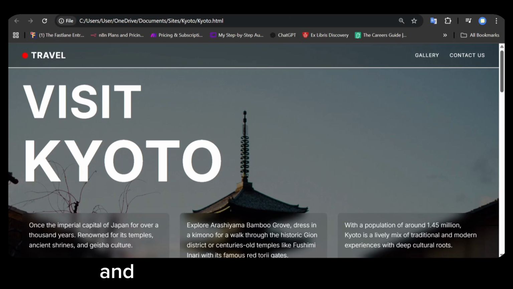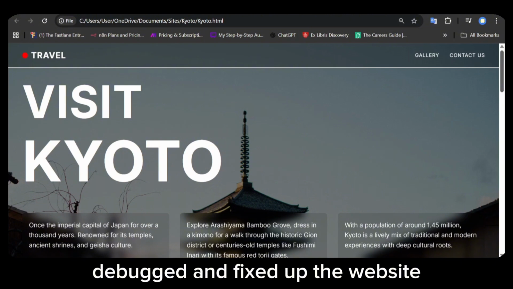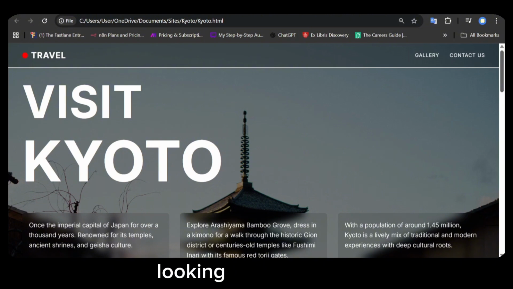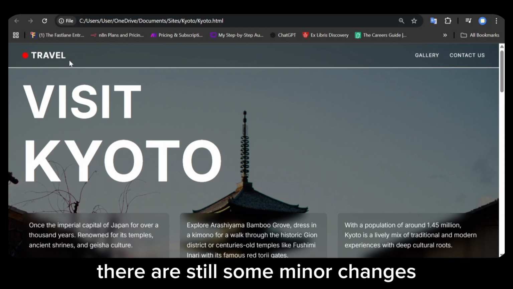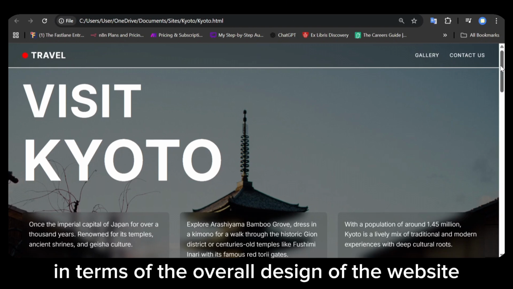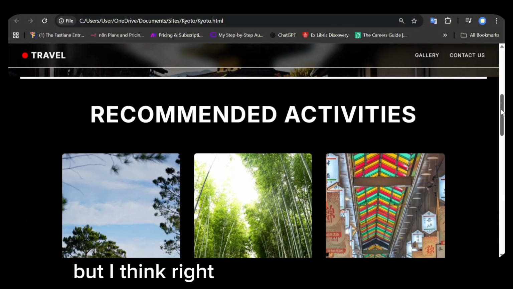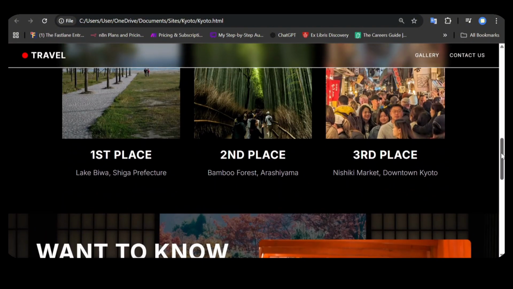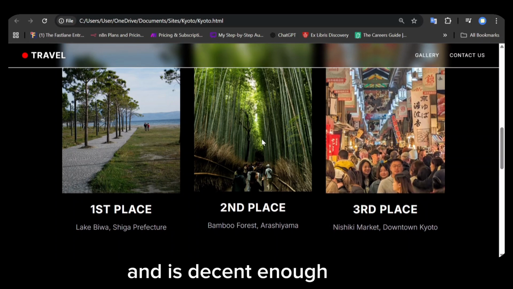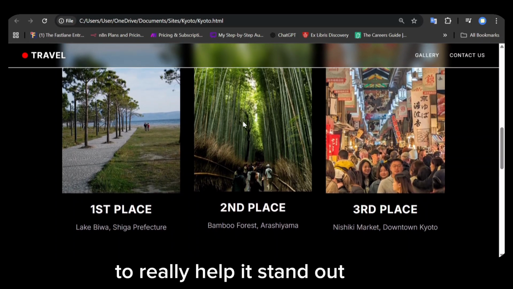I've basically gone ahead and debugged and fixed up the website, and this is what it's currently looking like right now. It's not too bad. There are still some minor changes to be made in terms of the overall design of the website, things like image sizes and all that, but I think right now it looks pretty solid and is decent enough for us to at least add a couple of animations to really help it stand out more.